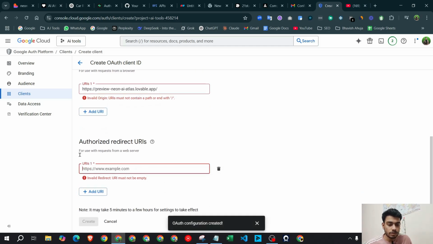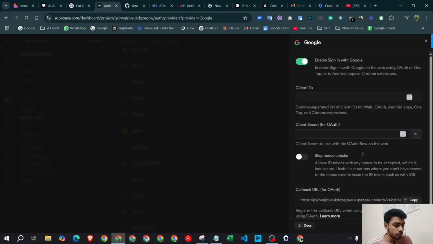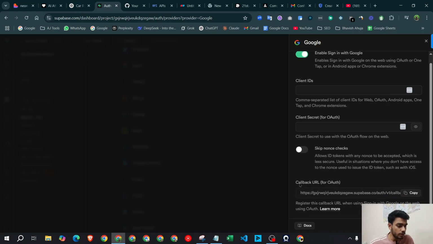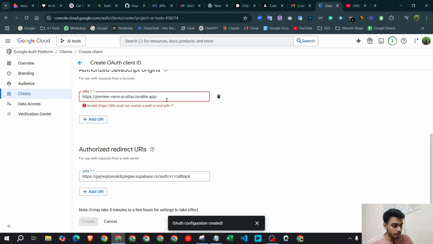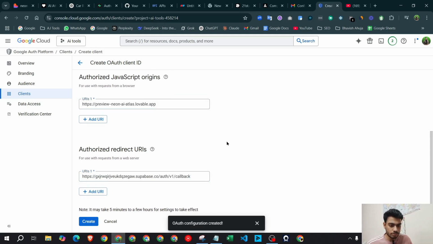Okay, and for now this authorized redirect URL, you just need to go to the authentication, and you will see here the callback URL OAuth. Just copy that and paste it here. Okay, and I am getting an error in this, so let me see what's the issue. Okay, so now it's created. So now hit create.